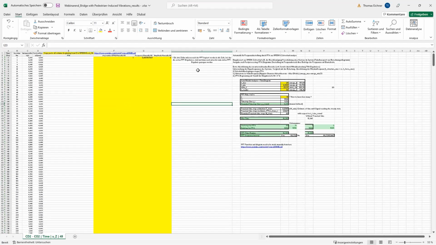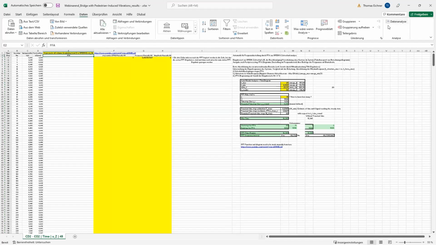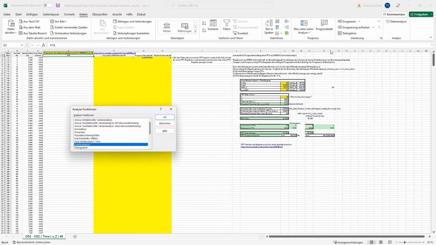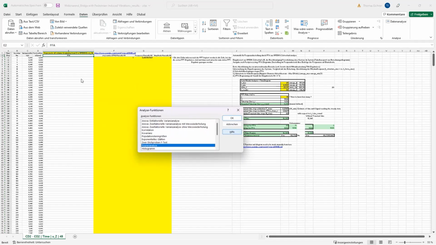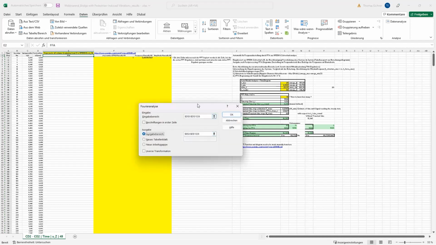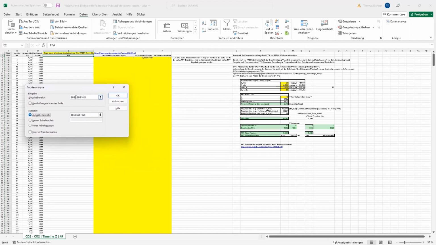I mean, everything is explained somehow in German here, but I also added the links on top where it's described in English as well. And it's quite important to use this link because you have to make this data analysis available within your settings. And with this data analysis, we can jump into our Fourier analysis.